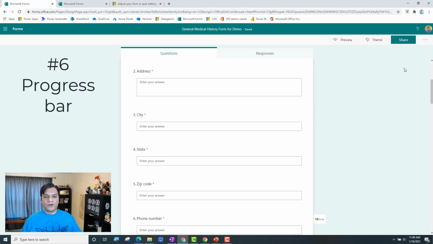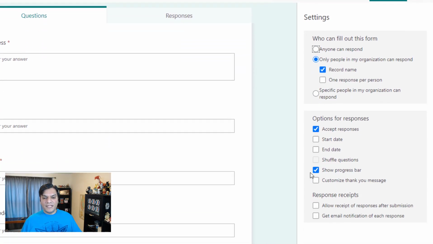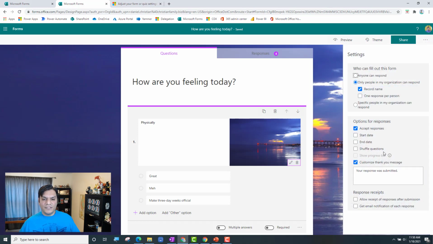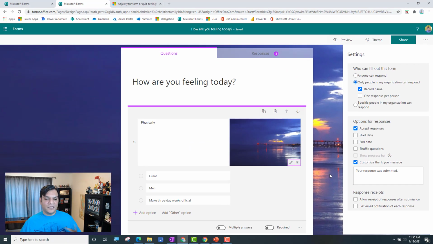And then finally, the progress bar. So let's jump into the progress bar thing. So go back into the settings over there, and in the settings, there is the show progress bar. Now, the show progress bar only is available if you've got multiple pages over there. For example, this form over here is a very simple form. So when I go into its settings, the show progress bar is grayed out. And it gives me information. It says that, hey, only available for multi-page type of surveys over there. Now, this is a simple 2-question survey, nothing big, nothing fancy. That's why it didn't show up over here.